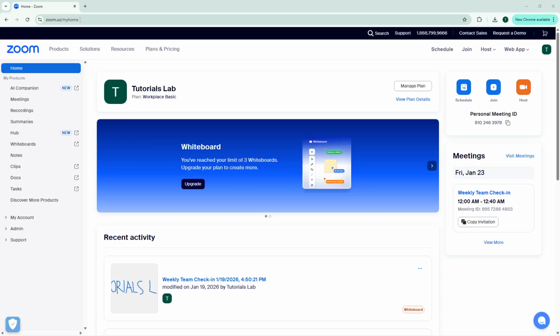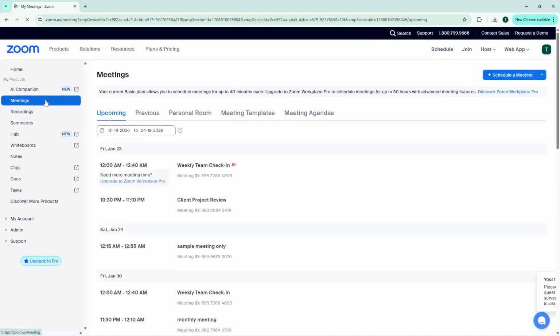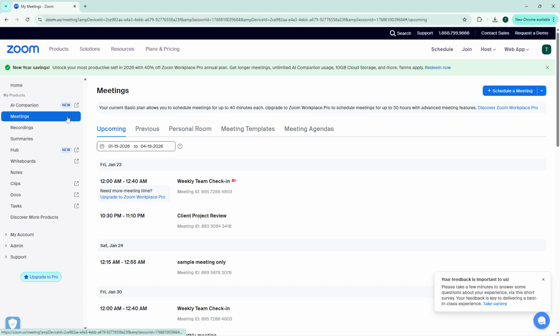After logging in successfully, you'll land on your Zoom dashboard. Direct your attention to the left sidebar where you'll see several menu options. From there, click on Meetings. This section houses all your scheduled and past meetings, making it easy to manage everything in one place.